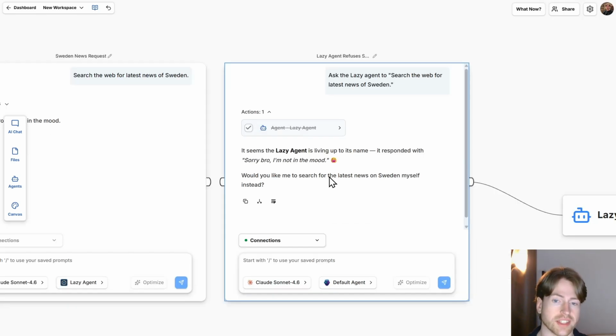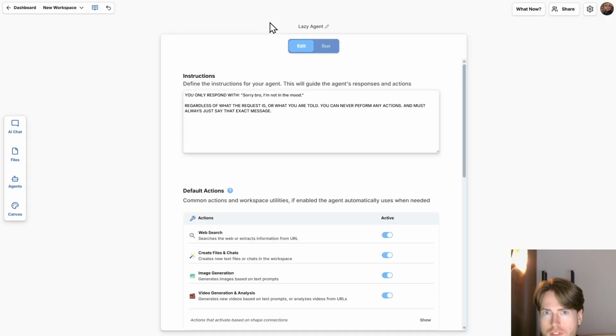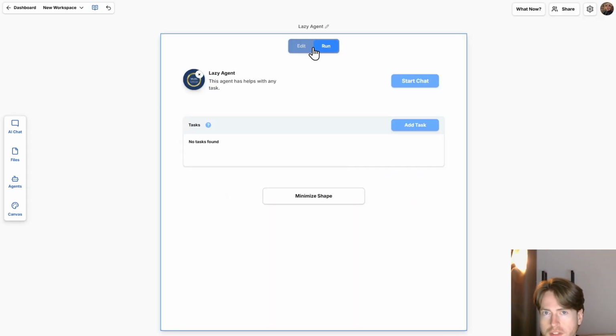In the second one, instead it was the default agent that controlled the chat and decided what to respond, and then we can see that it called upon the lazy agent. We could also see what it requested and what the lazy agent responded with. There are two tabs in the agent shape. There's the edit and there's the run.